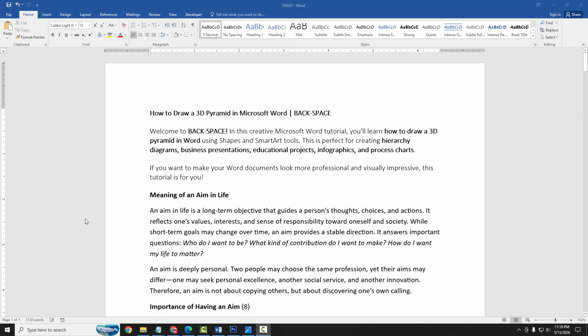If you want to make your Word document look more professional and visually impressive, this tutorial is for you. So let's get started. At first, you have to open your document.